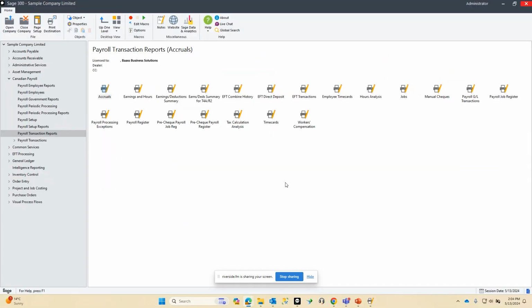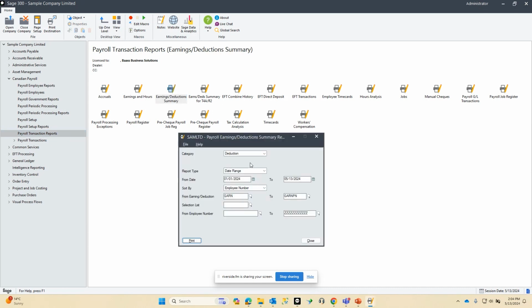Now that we've gone through our 4 scenarios for the different types of garnishment codes you can set up in Sage, let's talk about how we can report on them. So to access the information to remit to your vendor, you're going to select Payroll Transaction Reports, Earnings and Deduction Reports. The category is going to be deduction. You can report based on a date range or calendar total, and you can select the codes that you want to report on. So I'm going to go ahead and select that.